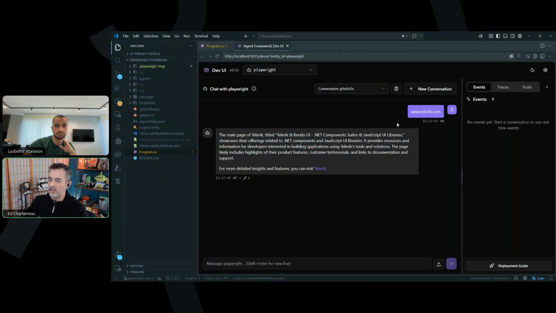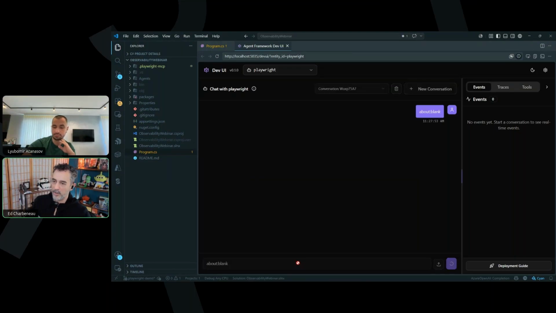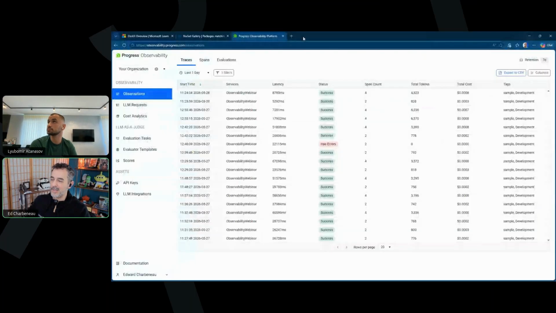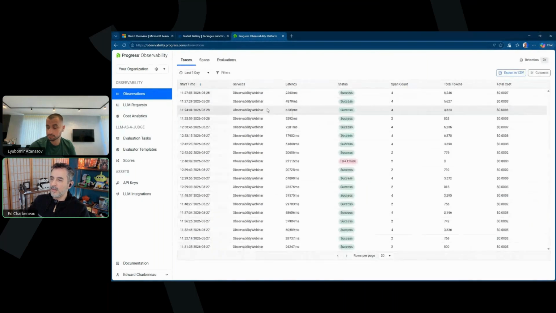I'm also going to start a new conversation here, and let's do about:blank. I'm doing this on purpose because I'm giving it a web page it essentially can't summarize. It says that the about:blank page is typically displayed by web browsers, contains no content layout, and serves as a placeholder. So there's a reason I did that. I wanted to show what that looks like in observability.